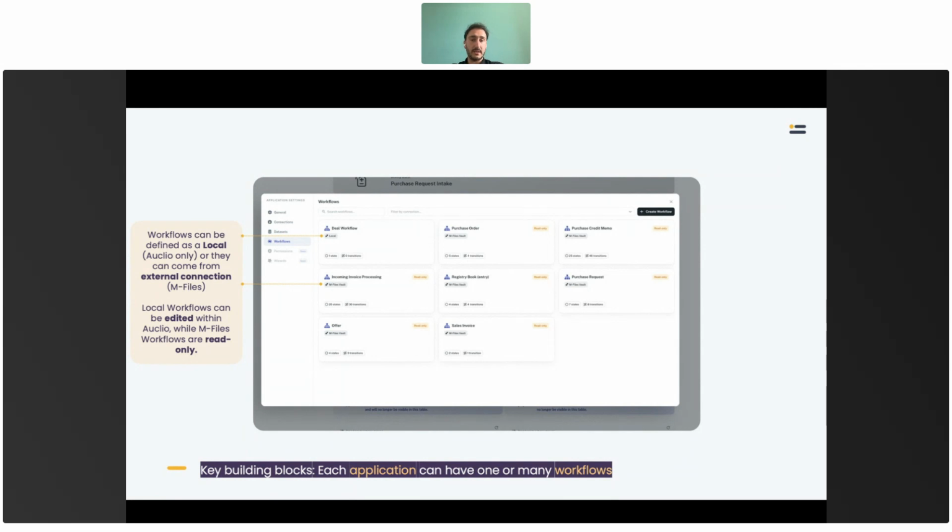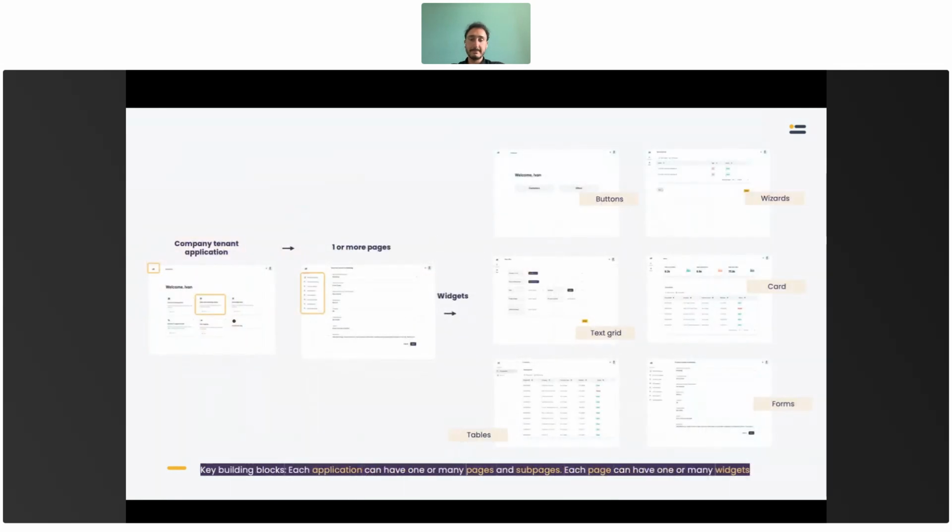Have one or many workflows. And talking about the final piece of configuration, when you actually want to design your solution, it is important to say that within your tenant, you can have one or many applications. Each application can have one or many pages and sub pages.